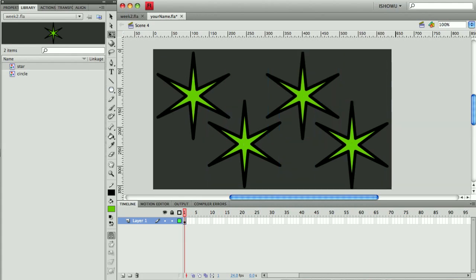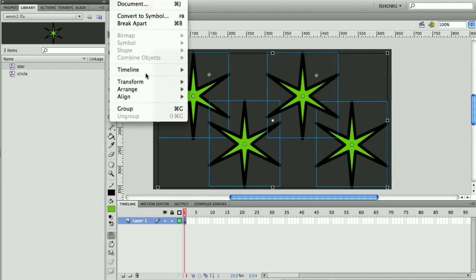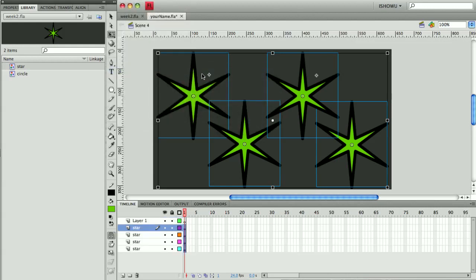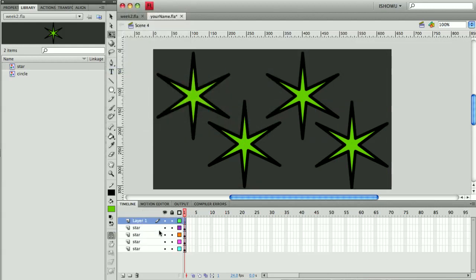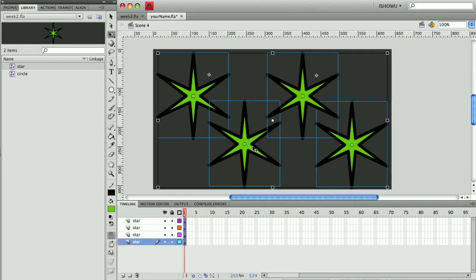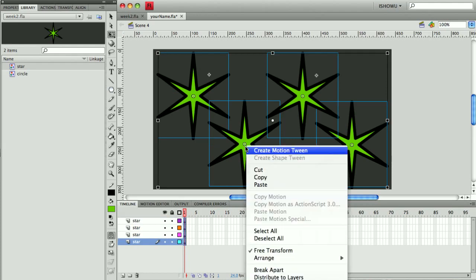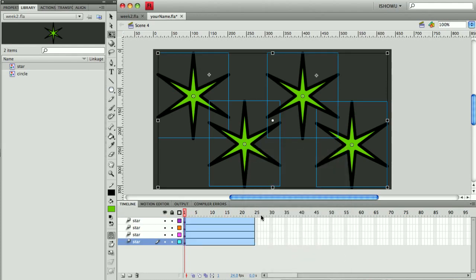Okay, so I've got my 4 stars. Once again, they're all on one layer. So I want to go Modify, Timeline, Distribute to Layers. That'll make it easier for me to do the tweens. Get rid of layer 1, which is empty. Select all of my keyframes. Add a motion tween, and all 4 at once get the motion tween. Okay, we are ready to go.